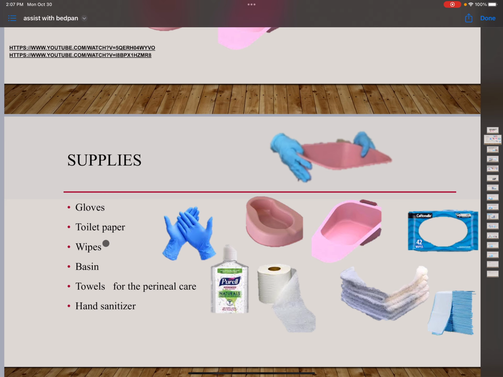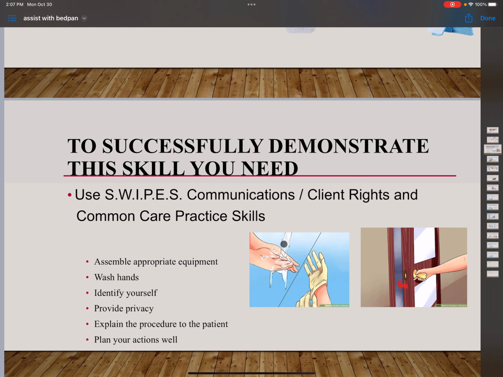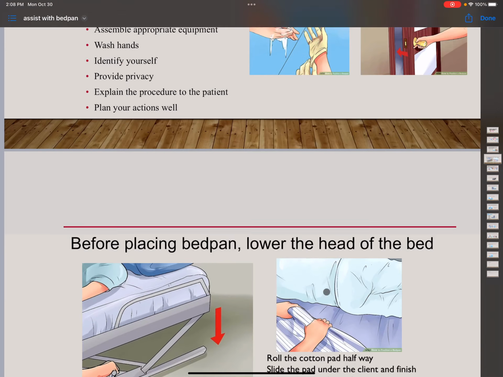The supplies we need are gloves, toilet paper, hand sanitizer, some towels, pads for the bed, a basin, and wipes and things like that. To successfully demonstrate this skill, you need to use the skills, the communication, client rights, and common care practices. As usual, you need to assemble your materials for use, wash your hands before and after, and then put your gloves on. You identify yourself, explain what you're doing to the client, and plan your action very well.